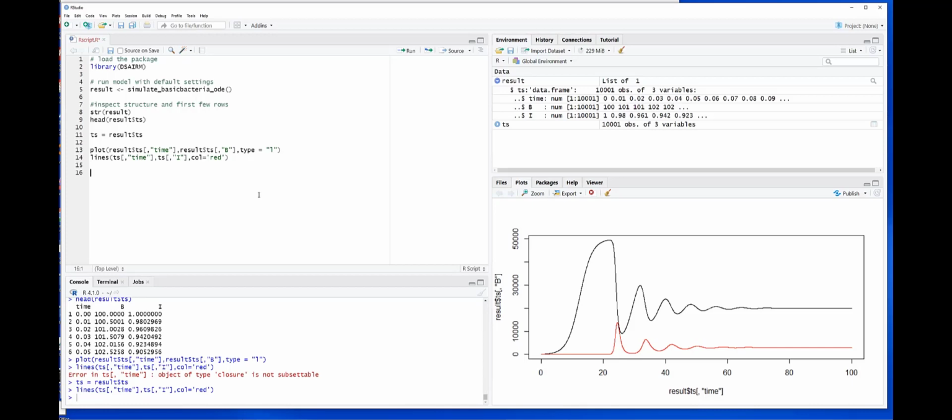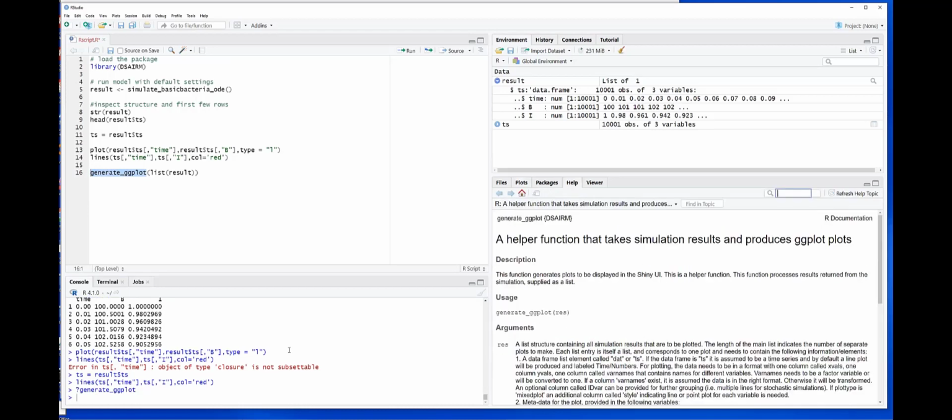There's also another way. The package has a function called generate ggplot that basically makes it. It has a very specific way in which you have to feed the result into it. So it has to be sort of a list of lists. That's just a way so it can process all apps. If you want to know more about that, you can look at the help file for this function.